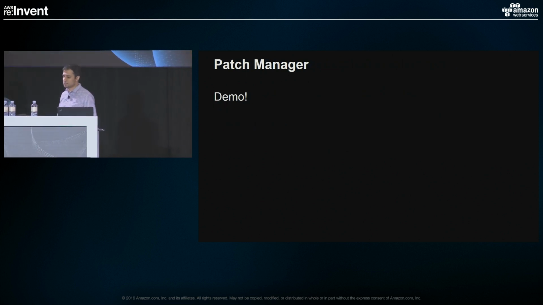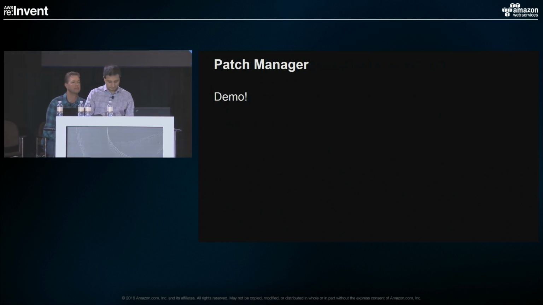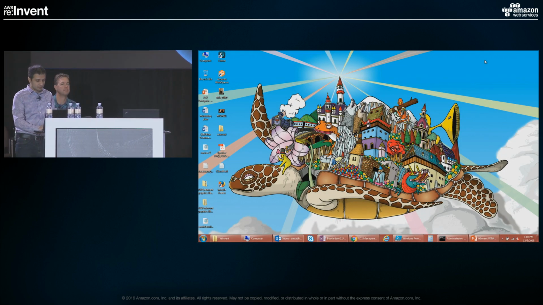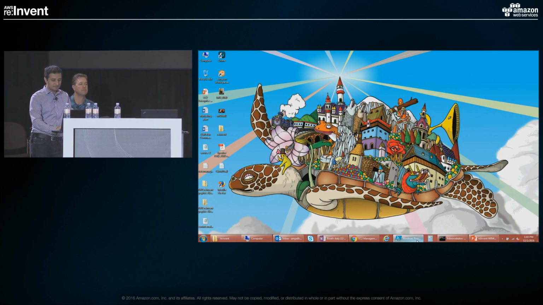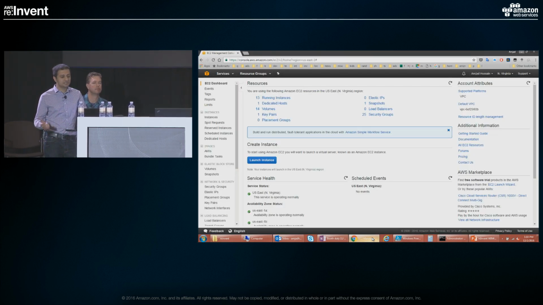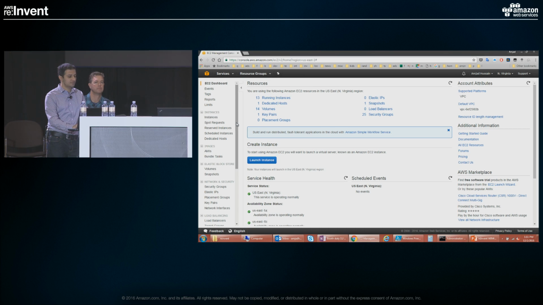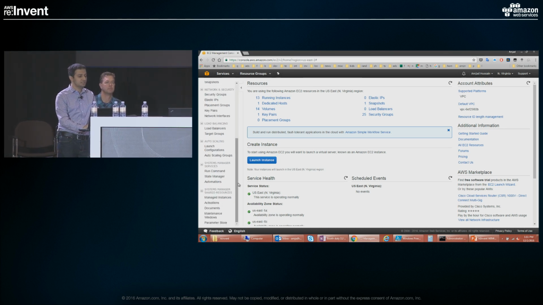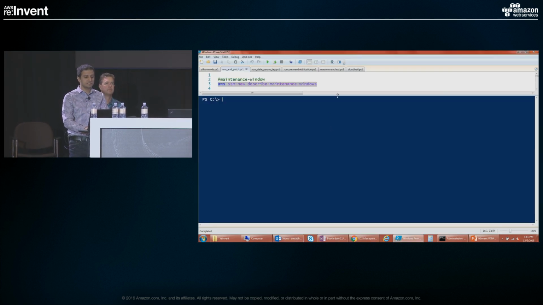Okay, so let's get to a demo. I have a mixture of both CLI and the console. Taylor already showed you some of the key aspects of the Systems Manager UI. What I'm going to focus more on are maintenance windows, and then we'll spend some time on some of the patch-related activities. So let's switch first to the CLI.